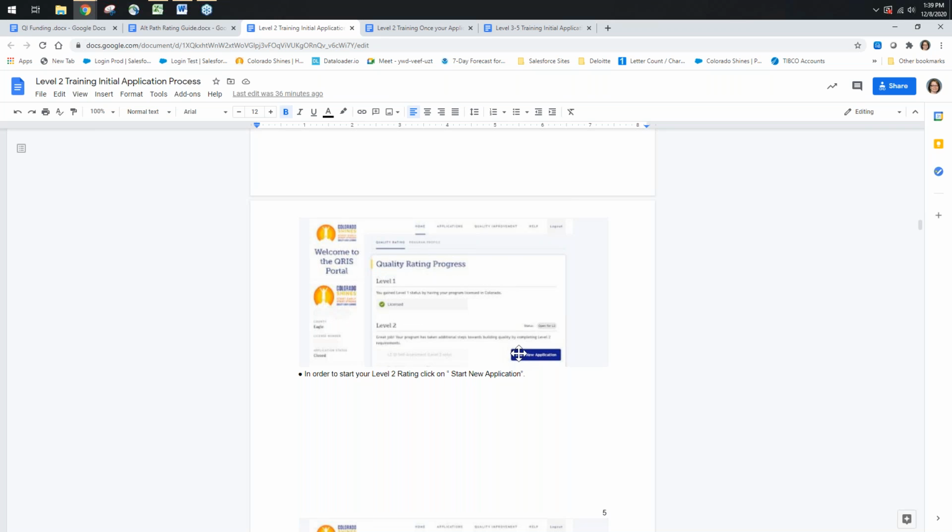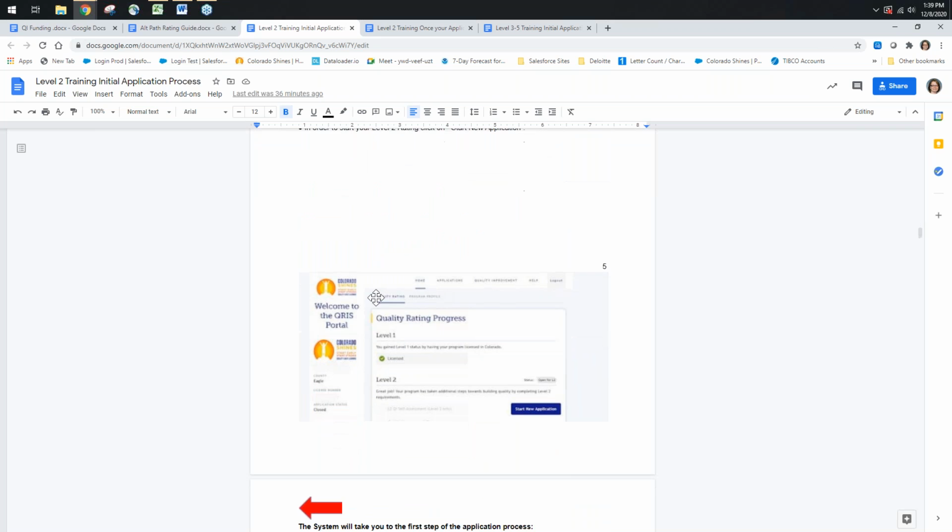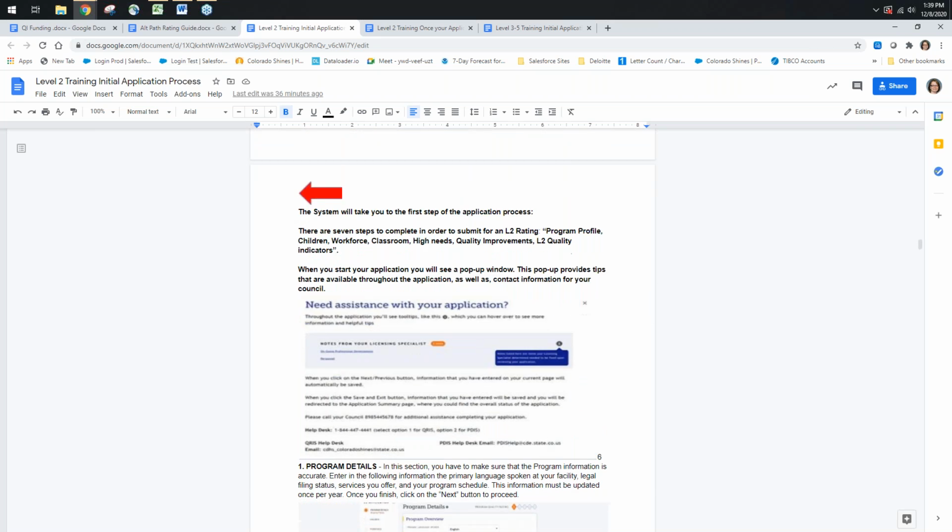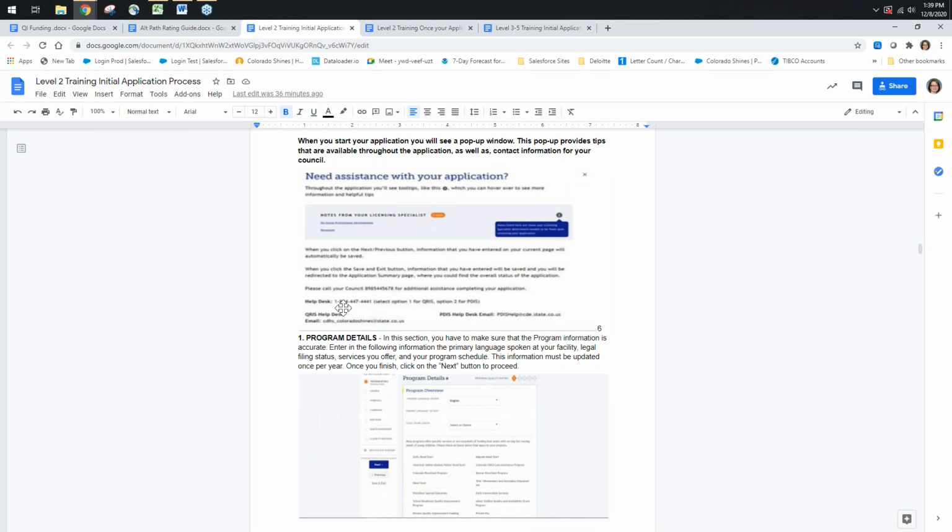So this is a level 2. Can you see that? Okay, it's a little bit blurry for me. We can see it. Okay. And then the instructions take you step by step. This one is a little wonky, I think, because I opened it up as a Google Doc.